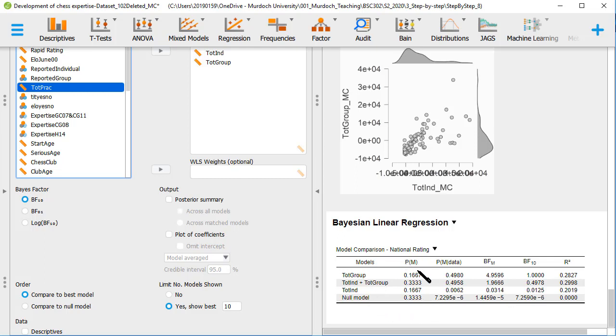Now, this PM here is the probability of the model before observing the data. So this is the prior probabilities we give to the models. And the default prior, it's interesting because it gives twice as much probability to the combination of two variables than to the individual ones. We don't want to do that. So we want a uniform distribution in which all the models have the same prior probability.